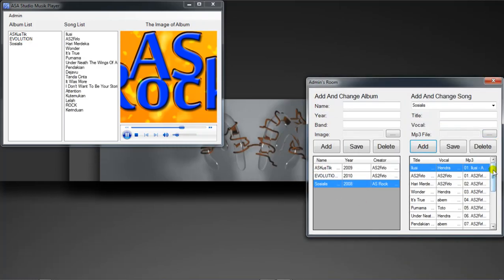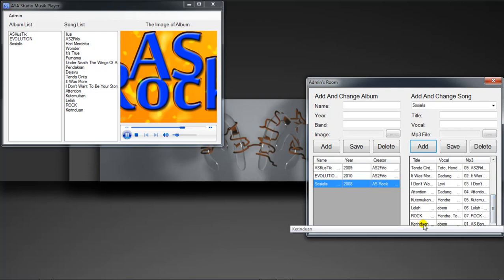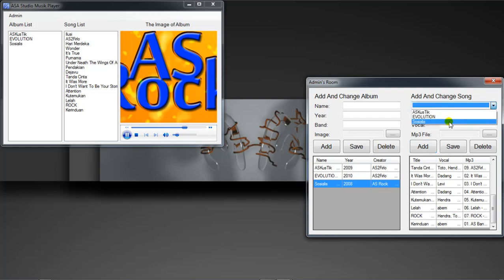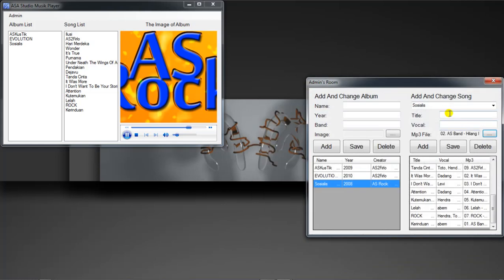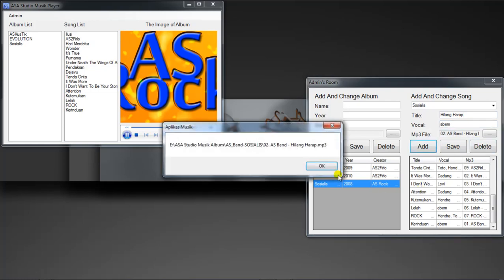Now you have an MP3 file here, and if I choose, okay, here I add maybe another song. This is the song, and here Hilang Harap, and the vocal is me again, and okay, add.